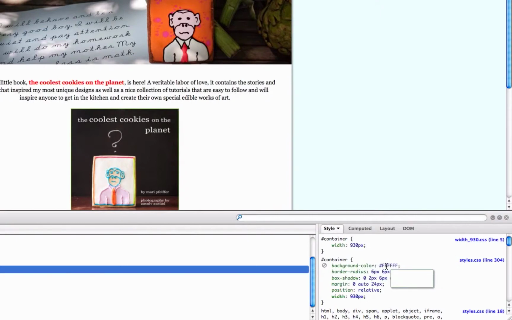Just move your cursor over that, and it'll show you the color preview. Border radius, box shadow, margin, position. Okay, this is the code, specifically this one, box shadow, is the one that we want to change. So now we're going to do what's called a live edit in Firebug. So just click on that code right there.